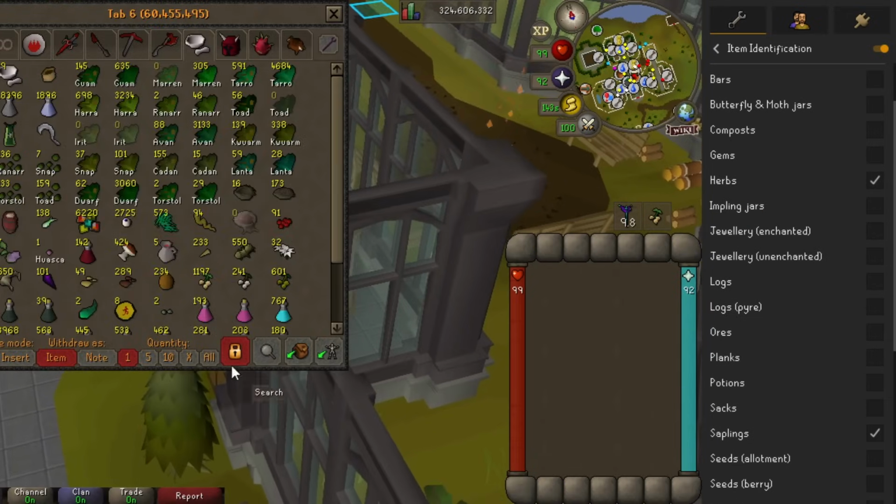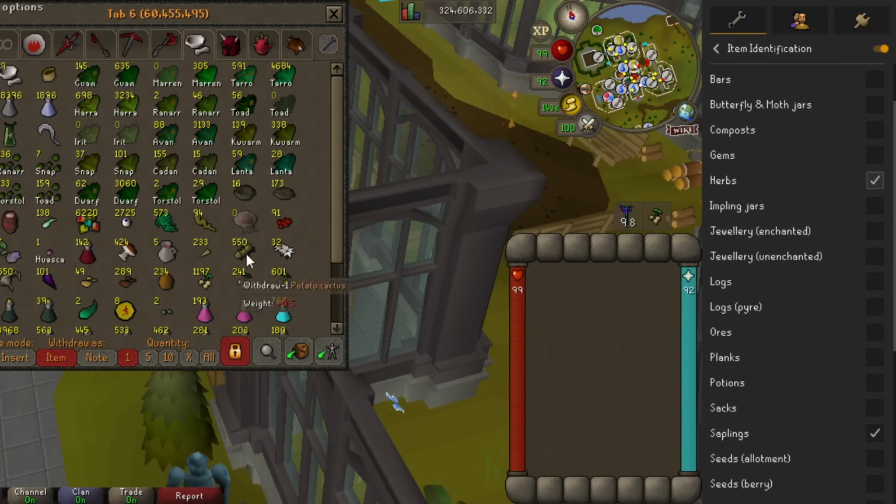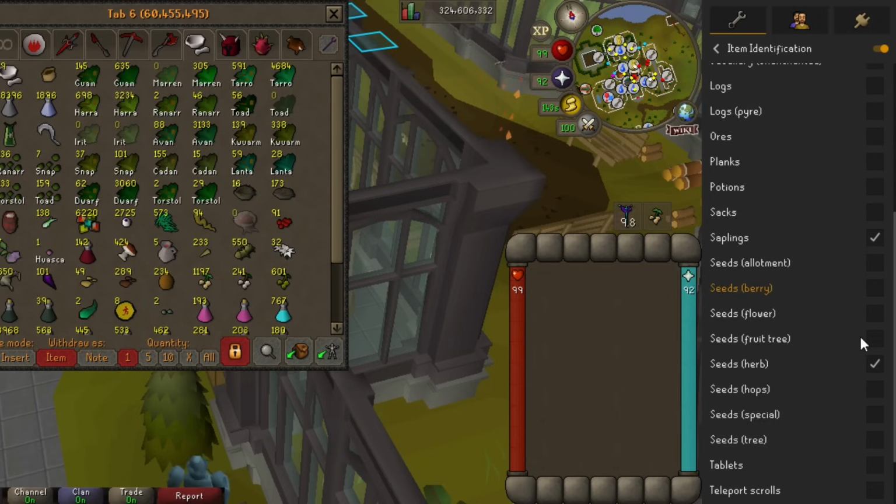So go to my herbs tab. You see here I've got snapdragon, cadantine, lantadyme, all of that sort of stuff. If I turn that off, it's all just green. It's just a whole load of green. You're like, well, what green is this? What green is that? Turn that on. Happy days. Then I've got herb seeds. Yes, that seed's great. That one right there, the first one compared to the fourth one. Oh yes, they look exactly the same. So, turn that one on. Now you can see that it's Ranarr, Snapdragon, Torstol, Toadflax, for example.